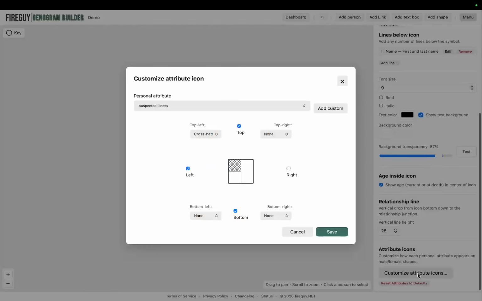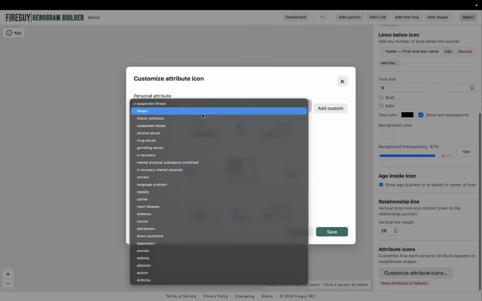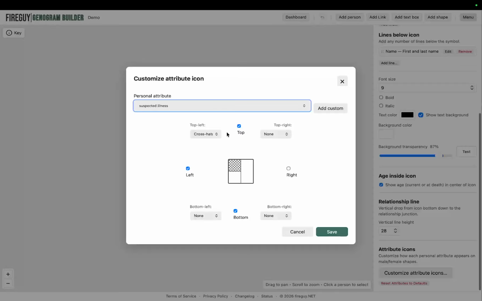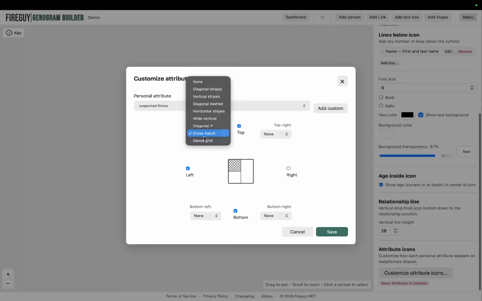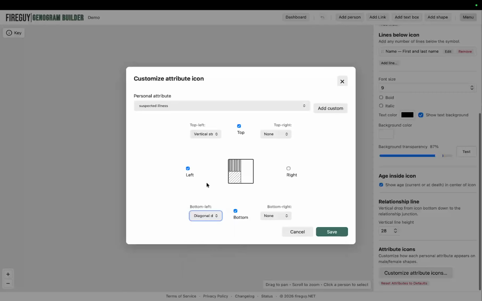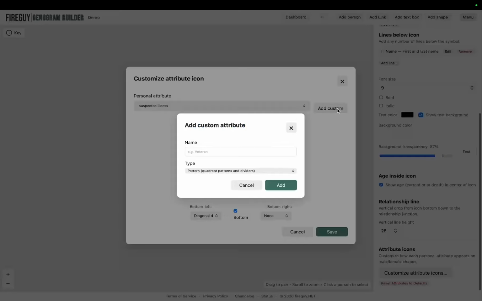This is where I was talking about. You can edit all these pre-built attributes that are in here. Say suspected illness, you didn't want it to look like this. You wanted a different type of pattern. However you would want that built, you can adjust it like this, click save, and it'll only apply to this one specific genogram. Also, you can add custom attributes in here.